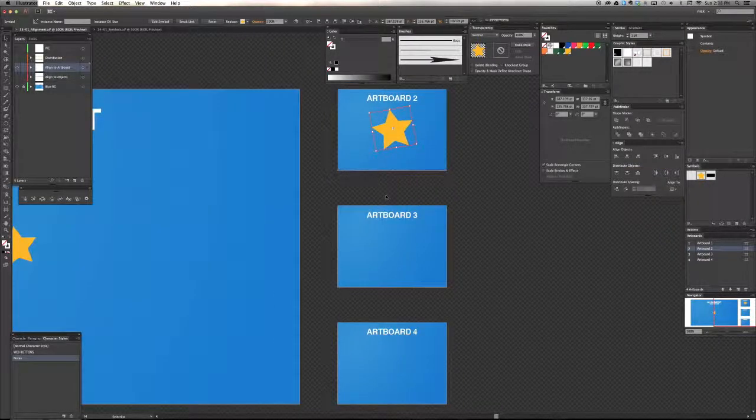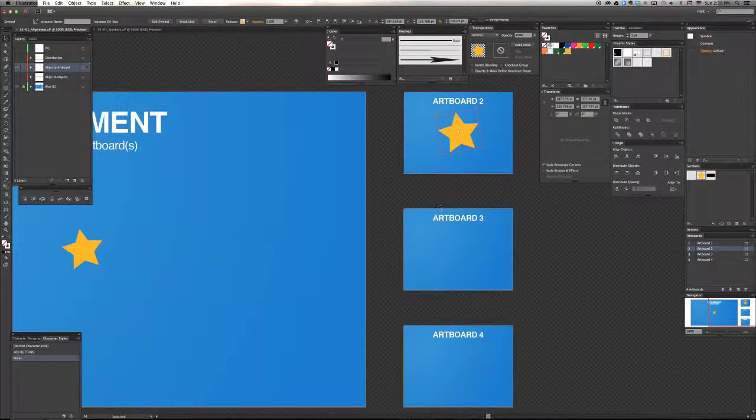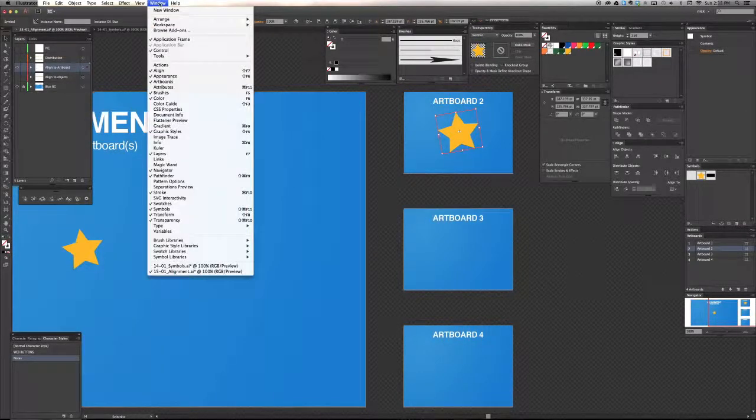So for the example I'm about to show you, which can save you a little bit of time, you're also going to need to open your artboards palette, and that is under Window and then Artboards, right under the Appearance palette. If you don't have it open, I recommend it.